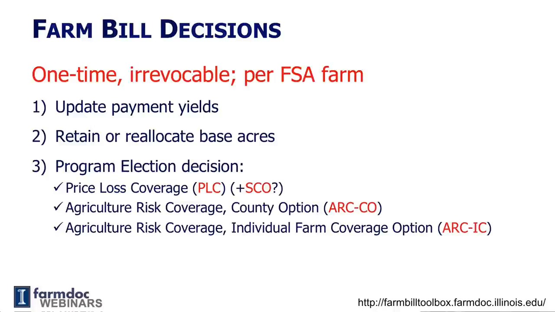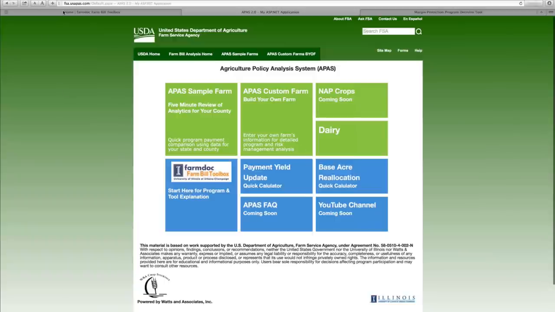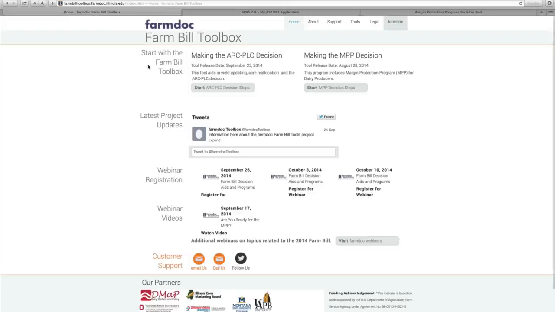So at this point, bear with me, we're going to jump over to the Farm Bill Toolbox and walk through what has been set up here. What you should see on your screen now is the farmdoc Farm Bill Toolbox. Like I said, it's kind of our one-stop resource for all parts of this Farm Bill decision. And the web address you see listed at the top there, farmbilltoolbox.farmdoc.illinois.edu. You go there and you'll see this screen.